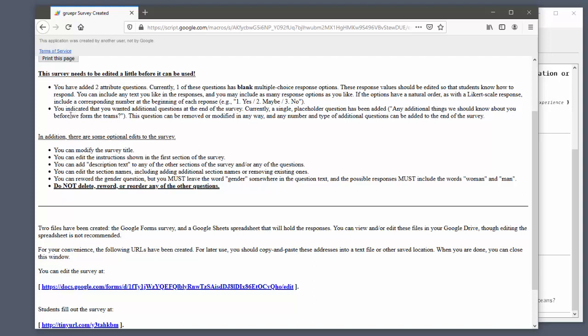And next, we had that placeholder question at the end of the form. So this is telling us that we added the placeholder question, so maybe we want to add our own questions in there.